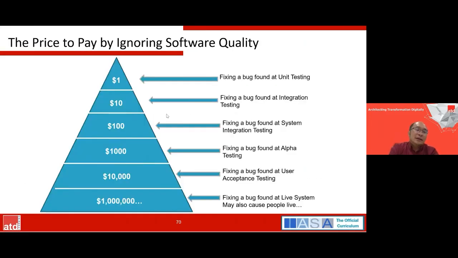And of course, this is something about the cost of ignoring software quality, right? If you don't find the bugs during unit testing or integration testing, and you find the bugs in the live production system, the cost of fixing it, the cost that someone needs to bear, is exponential, okay? And in fact, if you find the bugs in the live system, it may not only cost you money, it may cost people's lives, okay? And you don't want that to happen. So basically, we need to understand this properly.